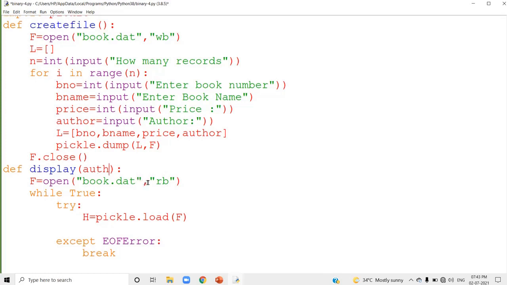You open the file in read mode. Read the first record; the first record is there in the variable h. Next you check whether the author name you accepted from the user is the same as what you read from the file. So h consists of book number, name, price and author. Book number is at the 0th location, then 1, 2 and 3. It's a list, so the first element is at the 0th location and the third element is the author. So I check if h of 3 is equal to the author.